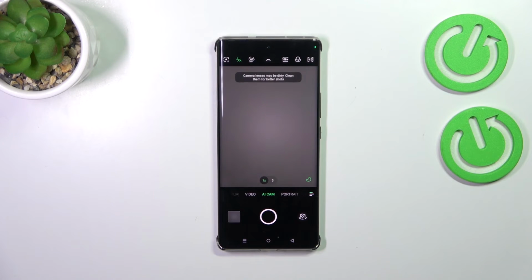As you can see, we just got back to the camera and the grid lines are not visible, which means that we just successfully reset all camera preferences and customization.